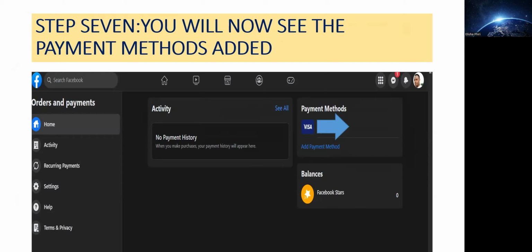In the next video, I will show you how you can create ads with this payment method set in place.